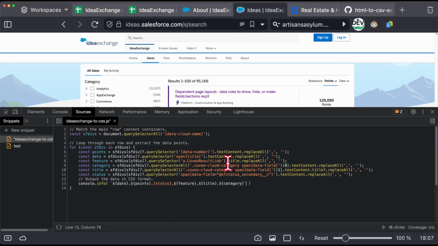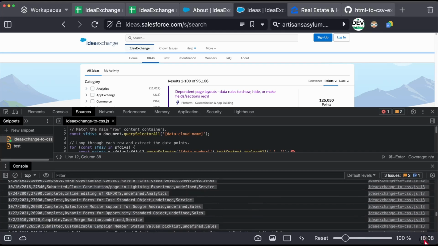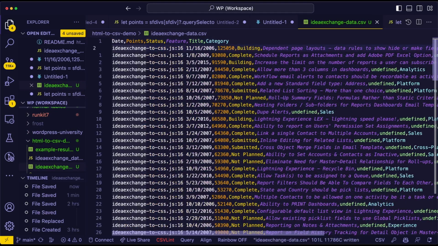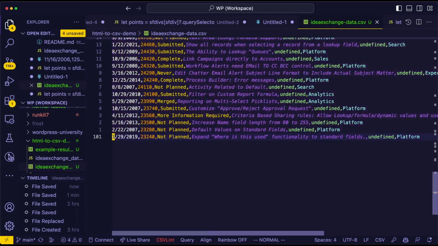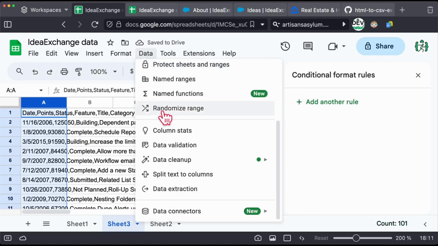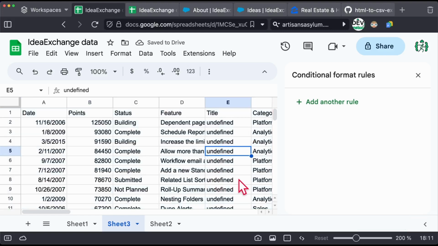For this, console.info works nicely to print a list right into the developer console. And once that list looks good, just copy and paste the comma separated values into a text file and save it with the .csv extension. Or you could also just paste the results directly into a spreadsheet and split into columns on the commas. And that's it.